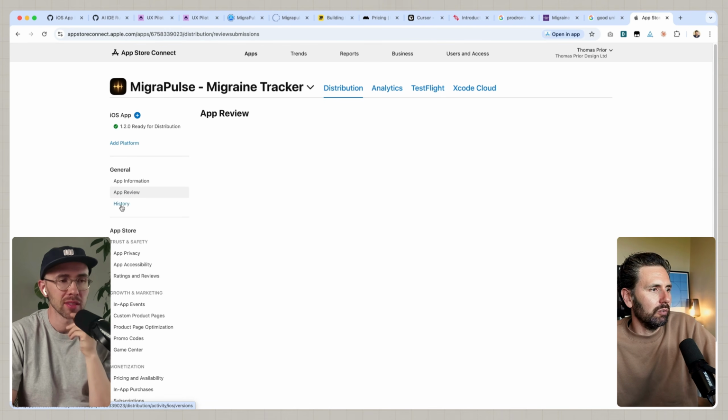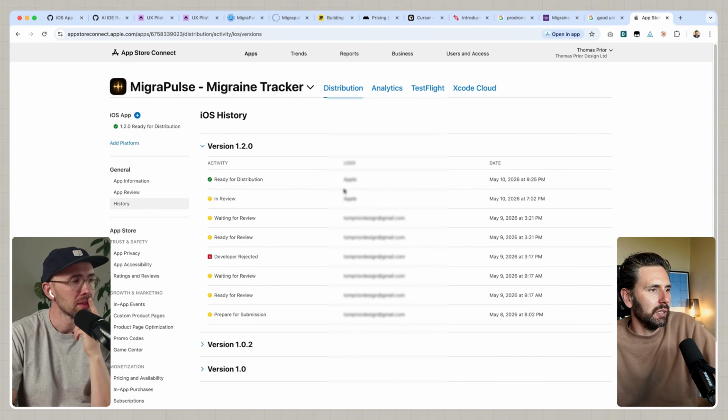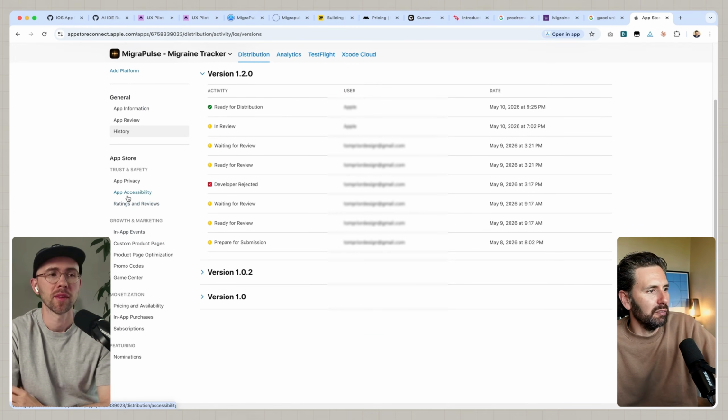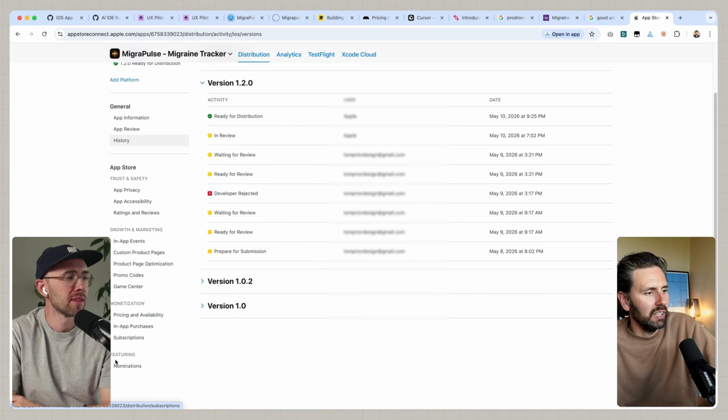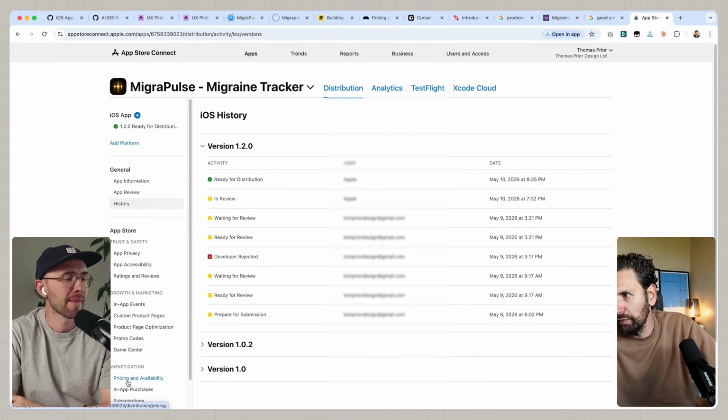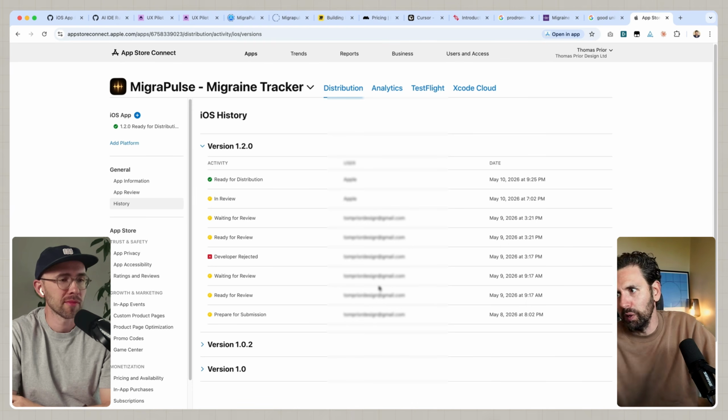And then you can see all your app review history. We're not going to go through all of that. But yeah, here you can see all the rejections and stuff. And there's a bunch of other stuff: privacy, accessibility, promo codes. But yeah, pricing, you have to complete all of this stuff before you send it to review, because then Apple will review it all in one go.